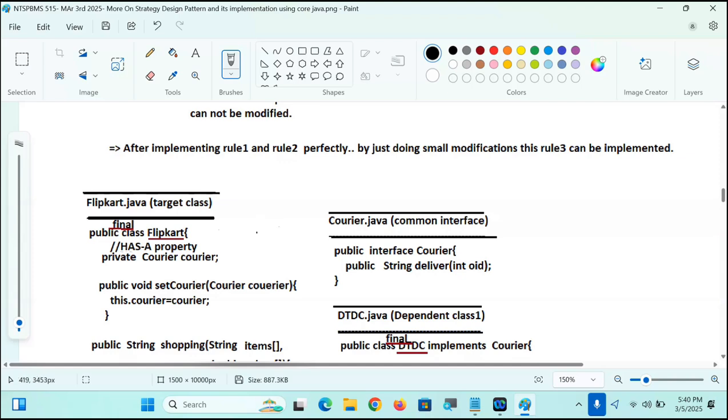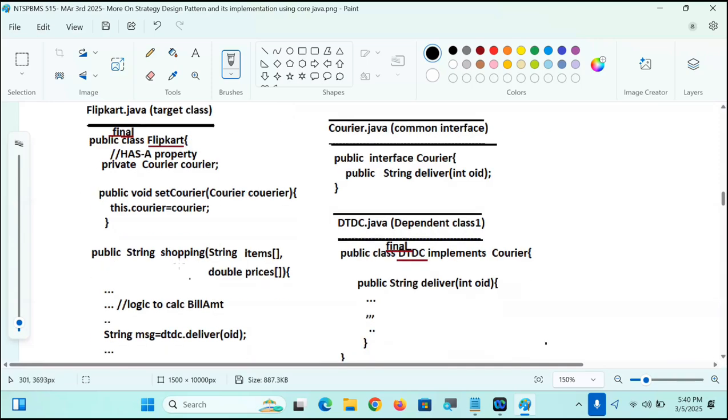Okay. Now tell me. Public final class, what is there? Flipkart. Private Courier has a property. What property, guys? Public void setCourier, this.courier is equal to courier. Here is my shopping method or not, guys?